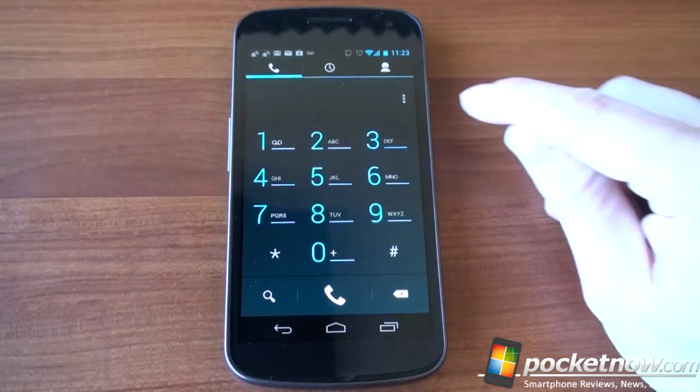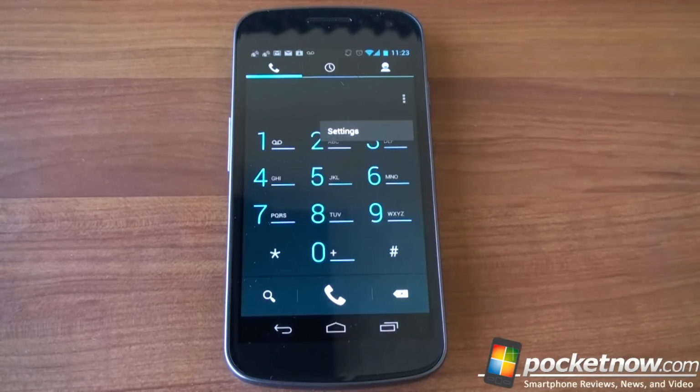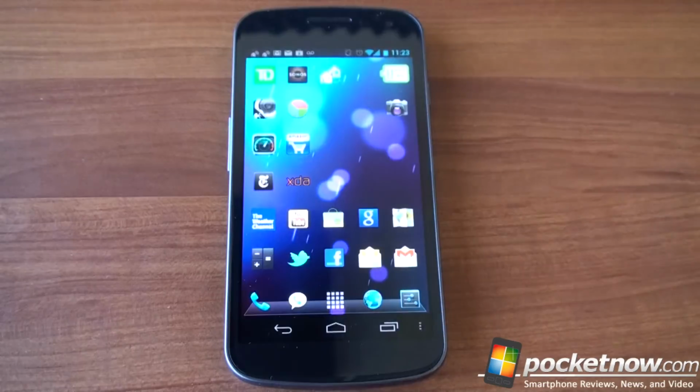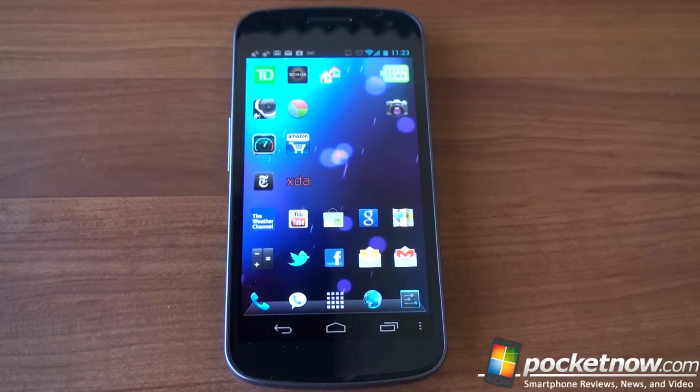So here in the phone app, you'll find 3 dots, and you can press settings and boom, that will take you into phone settings. It's a little bit hidden and out of the way, but it kind of makes sense actually to have the phone settings in the phone itself, though it would be nice to have it in the control panel. So that was a look at some tips and tricks for Ice Cream Sandwich users out there that want to get the fastest experience possible.